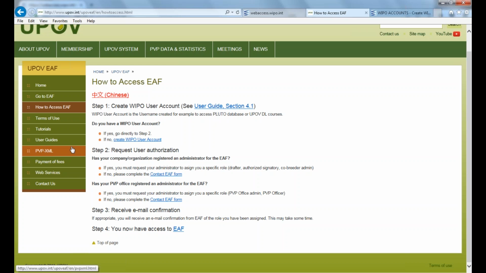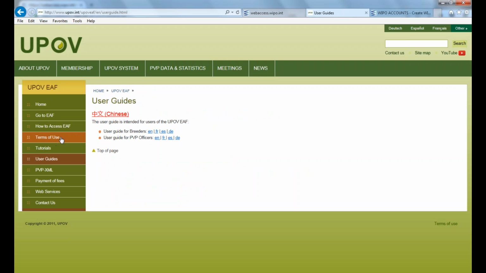Just to mention also that you've got the information on the terms of use of the tool, and the 2 user guides I was referring to are available here, in different languages, and you can access them. Some more technical information is also available on this website.